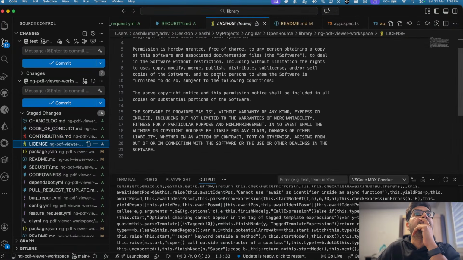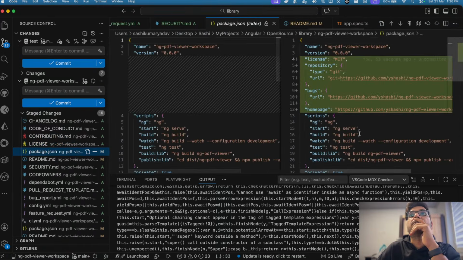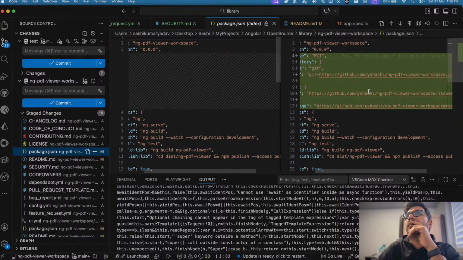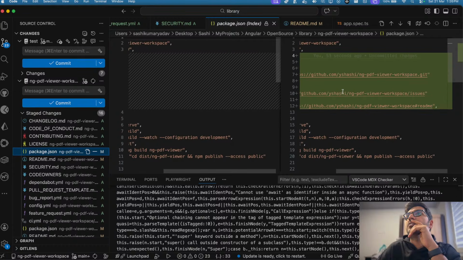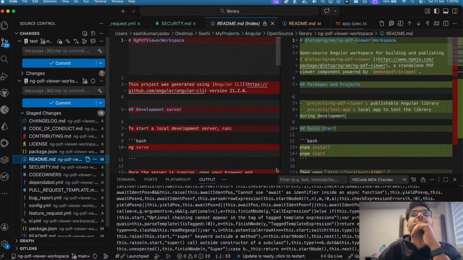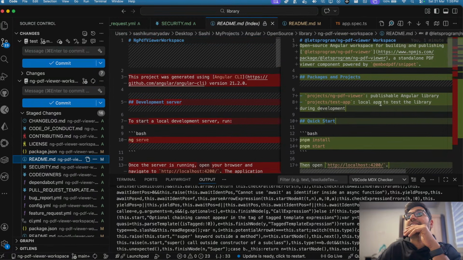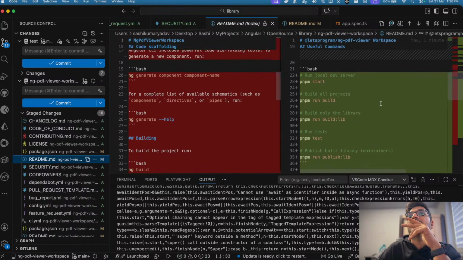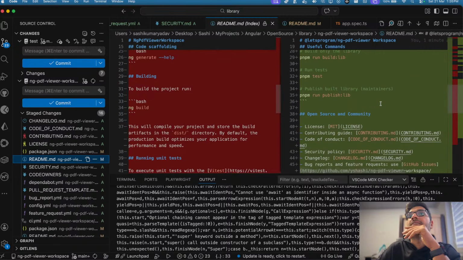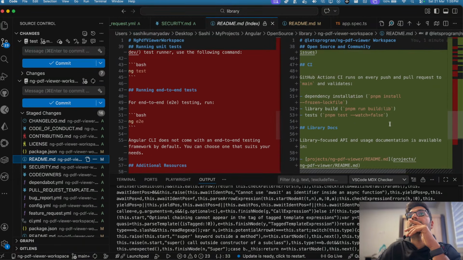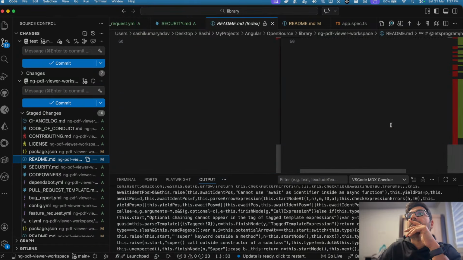License, yes, that's my email and that's my username. Package.json, yes, MIT, and you pass in the repository, which is correct. And homepage is /readme. Yeah, this is also correct. Readme. I hope this was correct. This is big. Okay, then open localhost, useful commands, npm run. Yeah, this is good. Right, this is GitHub CI, pnpm test watch. Okay, looks good.